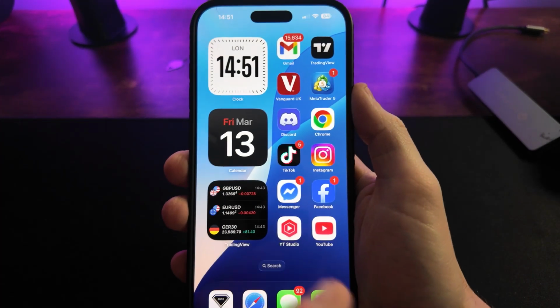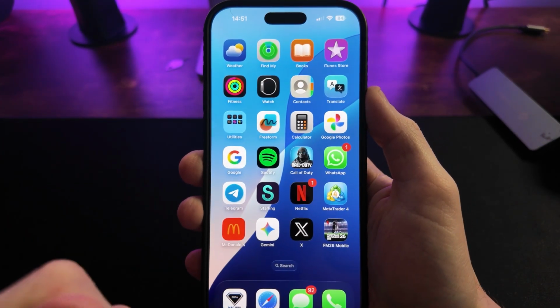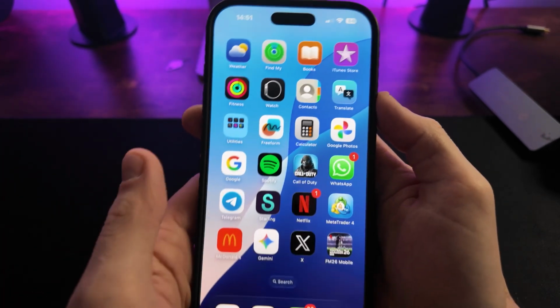So you want to fix that your apps are not downloading on your iPhone. So what I will do is I will show you step by step how you can fix this and the number one problem that you will be having when it comes to downloading apps.